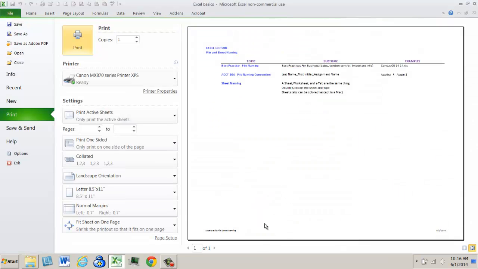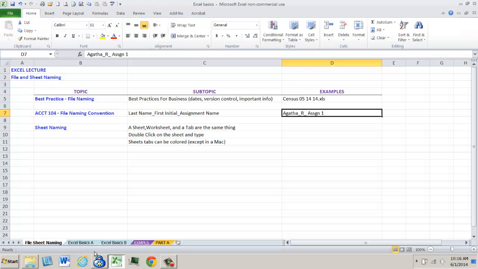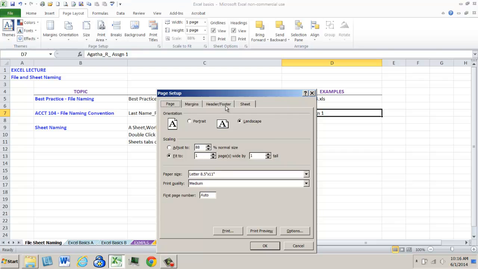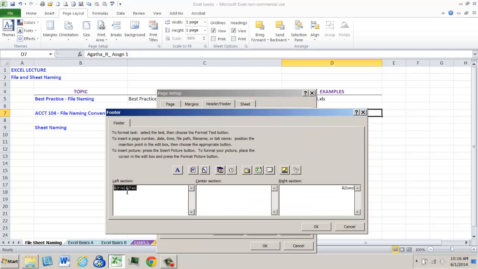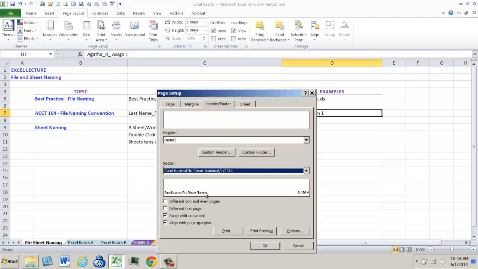So if I print preview that, you'll be able to see that I put it in the bottom of my footer, and I will check your files to make sure you didn't type that but actually used the formula within Excel. So I'm going to repeat that for you. I'm going to go into page layout, header footer, custom footer, and I'm going to use the file name with a colon and the sheet name and say OK. And you'll see it right here.